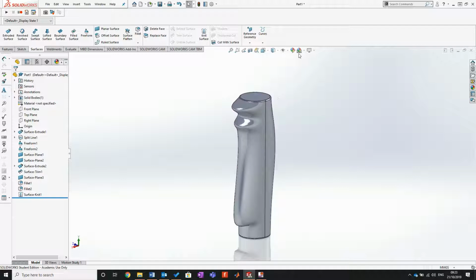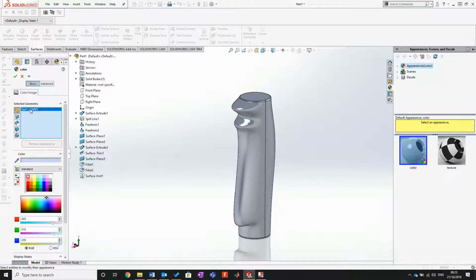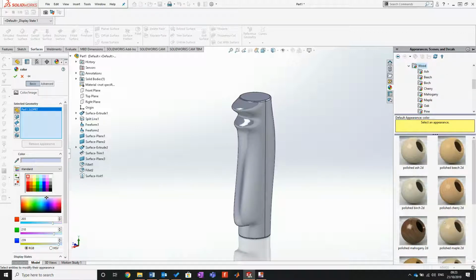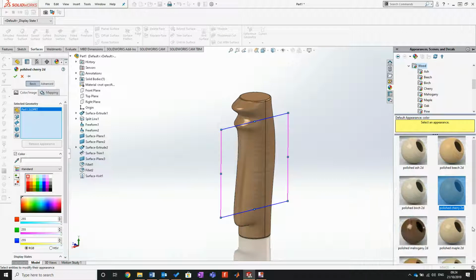Right, and finally, some are asking about its appearance. I'll show you. If I go to design, appearance, full part selected, and I'm going to go down to appearance. Now for this I actually chose organic, I think it was, wood. I think it was a polished cherry, may have been a polished cherry. Let's have a look. Oh yeah, that looks even better. I like that one.